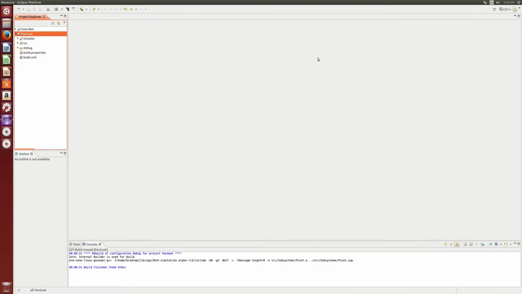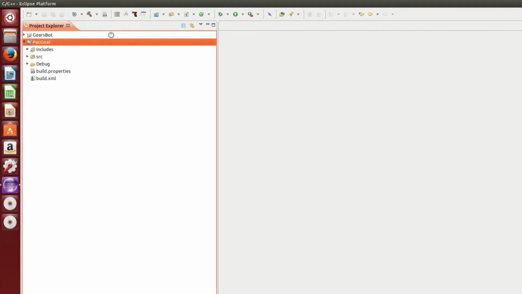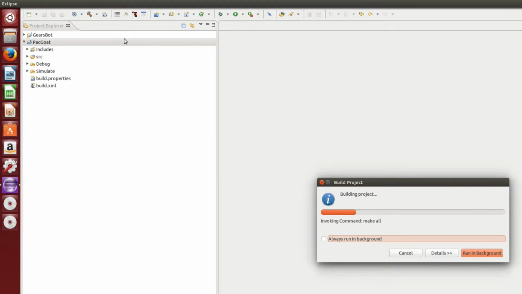So one of the differences with C++ is that you have to make sure you go to the C++ perspective in Eclipse, and then you'll see this hammer, and you need to tell the hammer that you want to build for simulation. And then it will build everything, which may take a while depending on the size of your project.